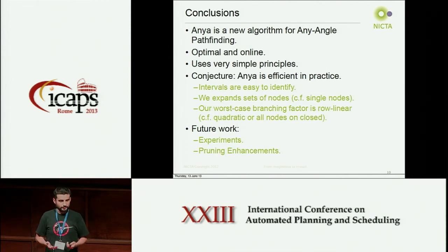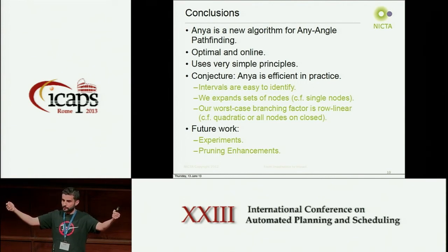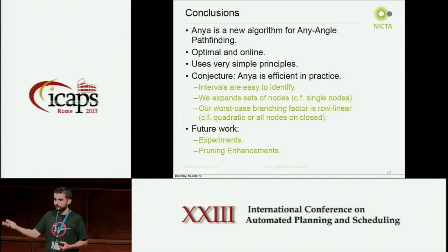But why do we think this? First of all, hopefully I've convinced you intervals are easy to identify. Also, instead of expanding individual nodes, we expand sets of nodes. Also, our worst case branching factor is only linear in the number of intervals that can appear along a row. Compare this, for example, with visibility graphs, which are quadratic in the size of the graph, or compare it with accelerated A star, which I mentioned at the beginning, which has to consider all the nodes on closed.